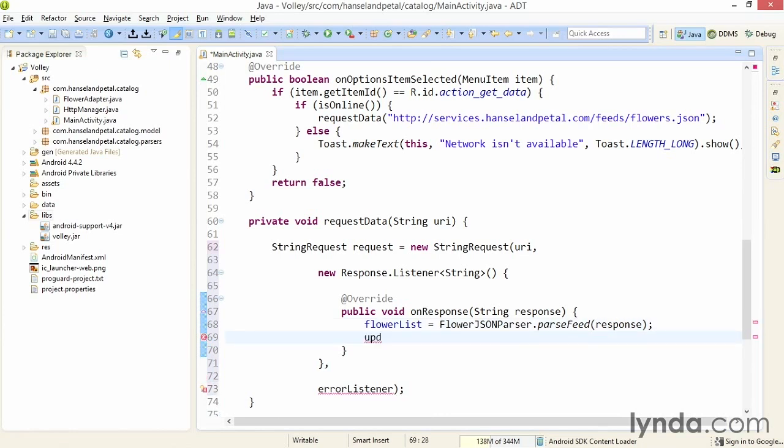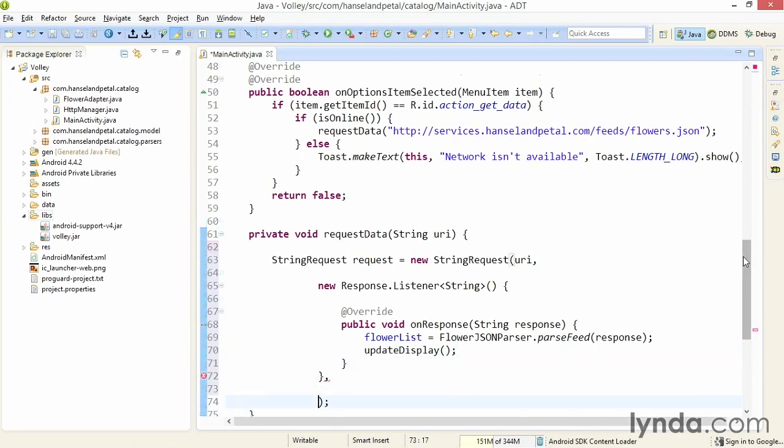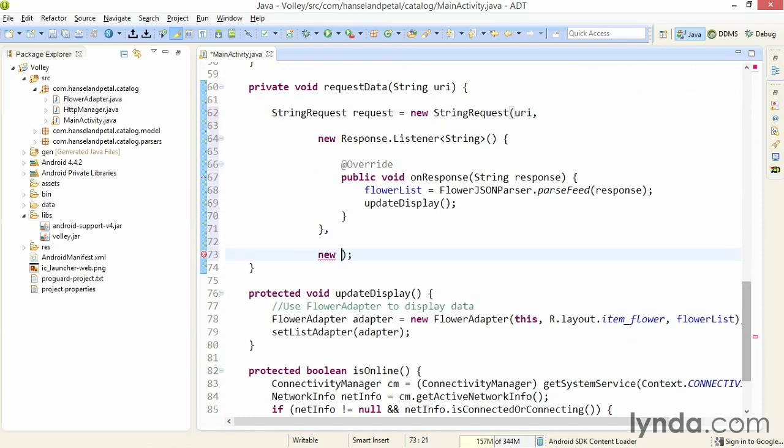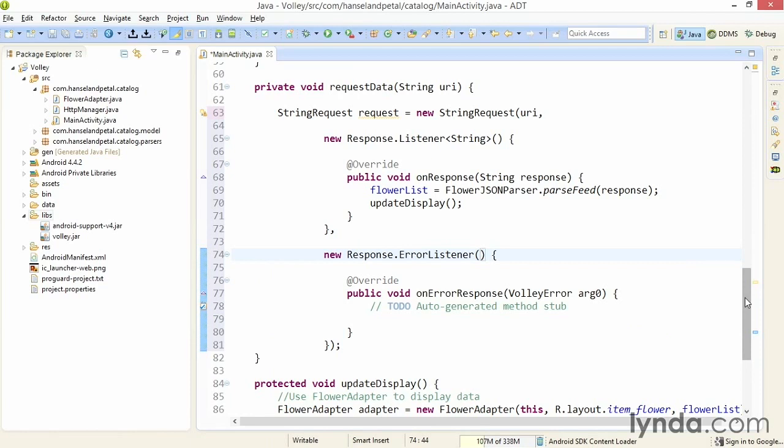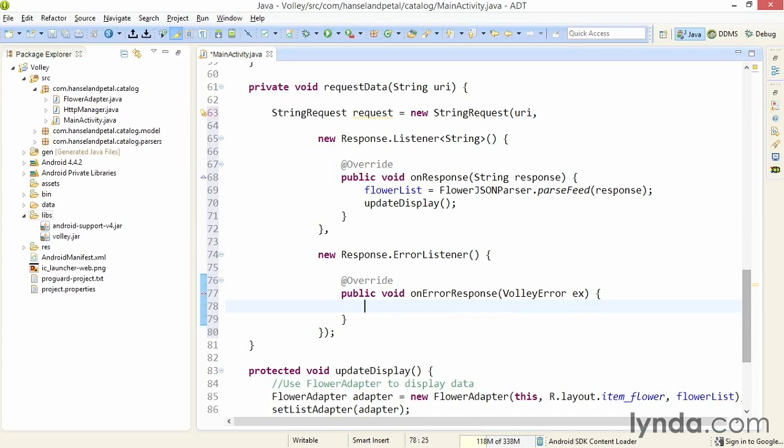But then I'll also call my method updateDisplay, and that will cause the names of the flowers to be displayed in my list. Next, I'll do my error handling. I'll get rid of that placeholder, and I'll replace it with another anonymous inner type, Response.ErrorListener. Once again, I'll use a quick fix and add unimplemented methods, and this creates a method named onErrorResponse. This callback method will be called if an error occurs, and you'll get an instance of an exception named VolleyError. I'll name that ex, and then within the method, I'll simply report the error to the user.